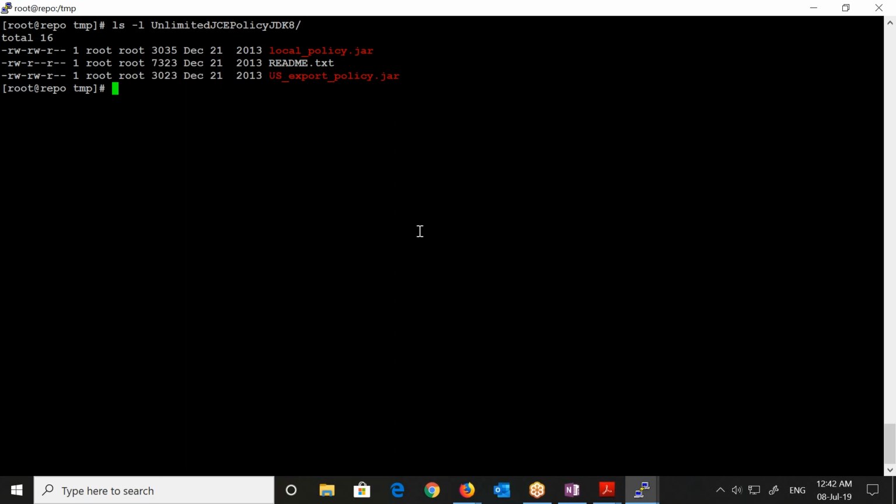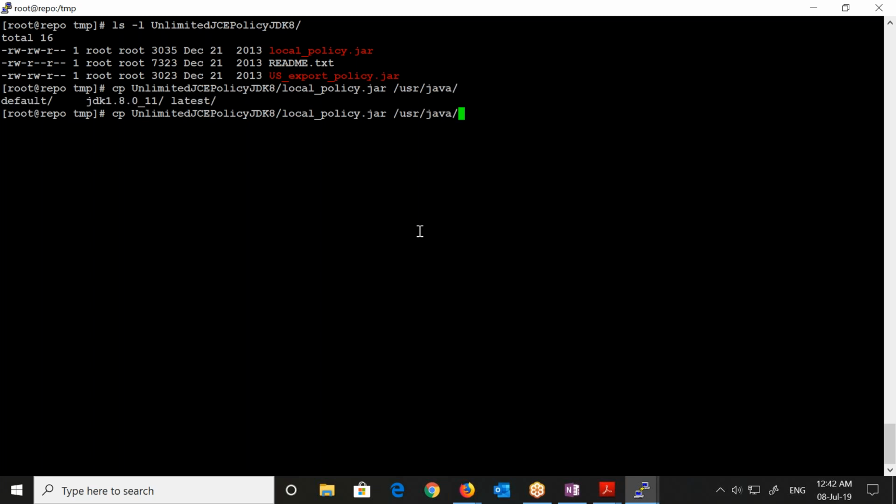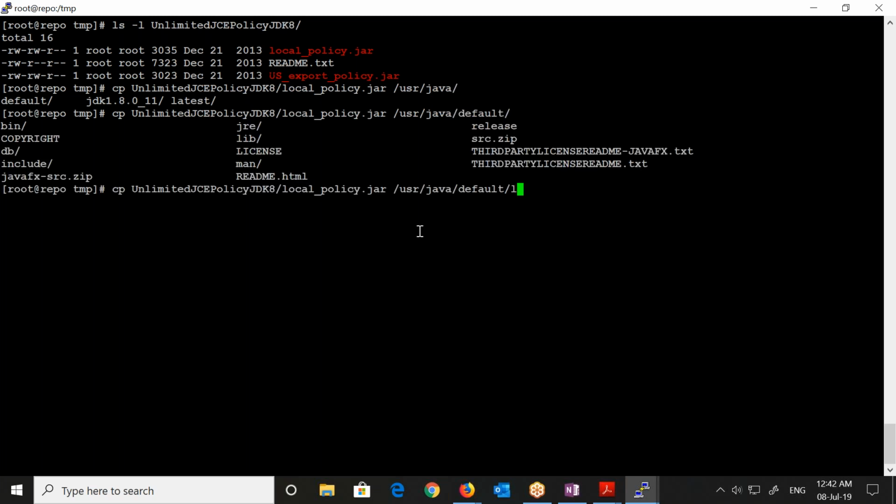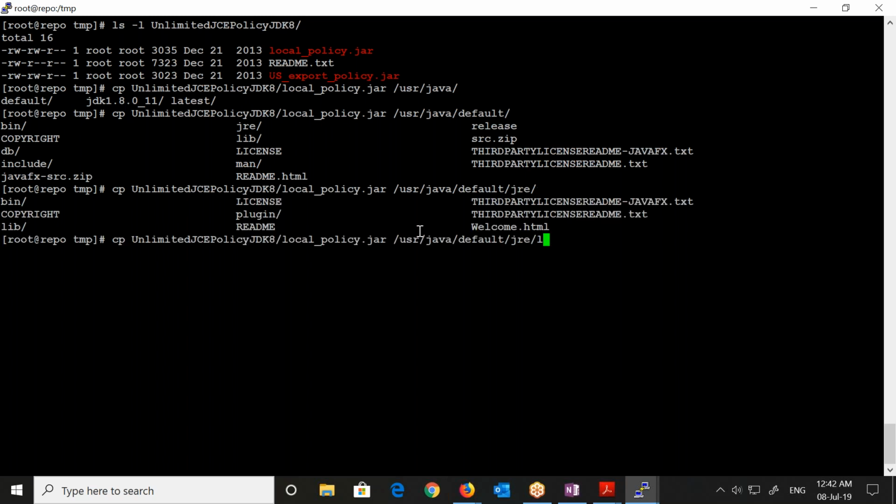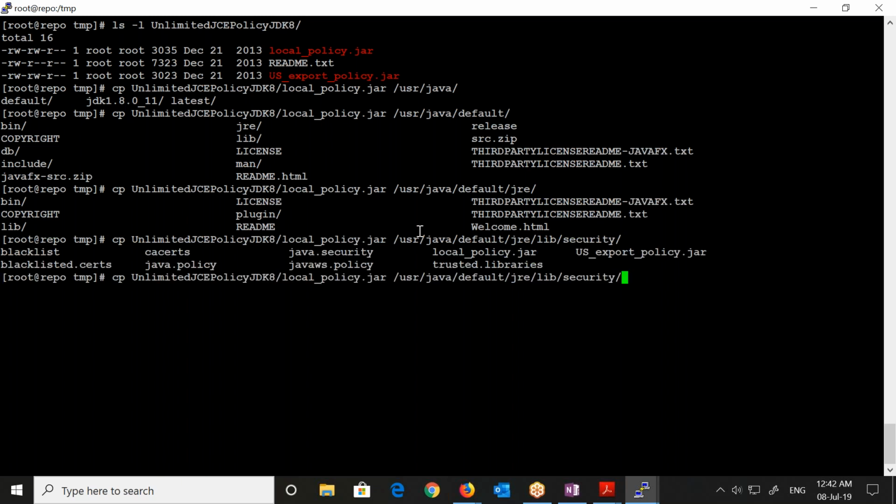So what I have to do is copy these jars into /usr/java. It doesn't matter whether latest or default, wherever you go, because they are siblings to each other. In default, I will go to the JRE, lib, security, right here, this path.